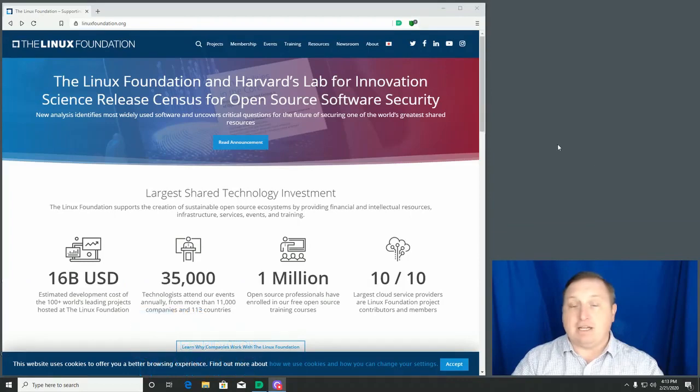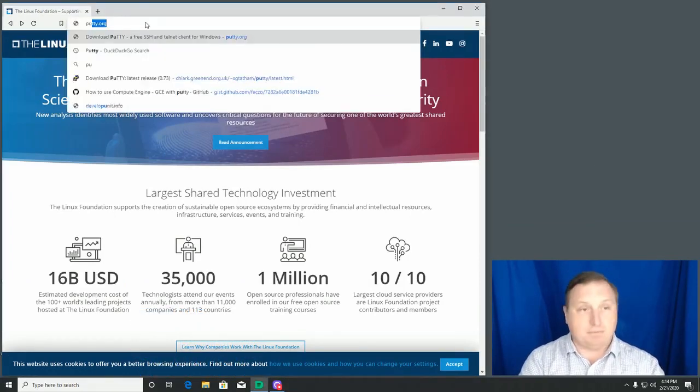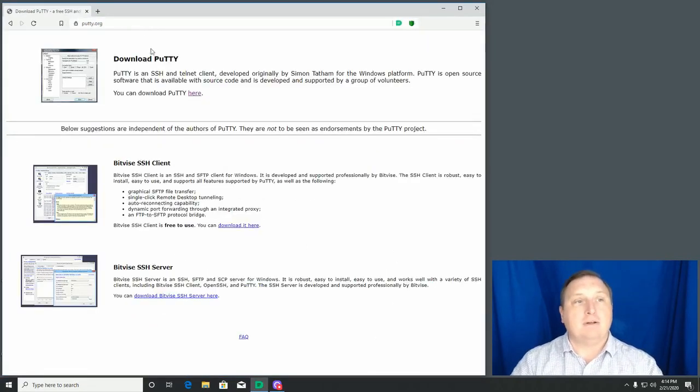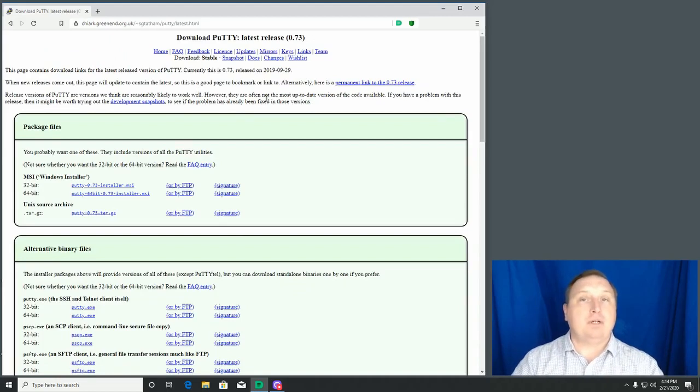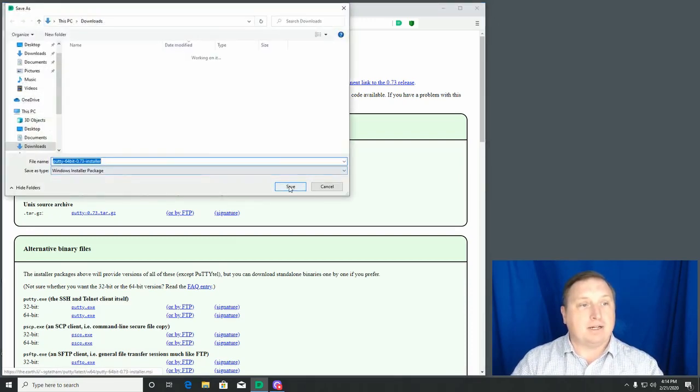So let me bring that up, and then you can see I have a browser here, and I'm going to go to putty.org. Then where it says download PuTTY, we're going to download two different packages. The first one is the Windows installer for PuTTY itself. This is the tool that we'll use throughout the labs to gain access to our nodes. And I'm going to go ahead and save that.